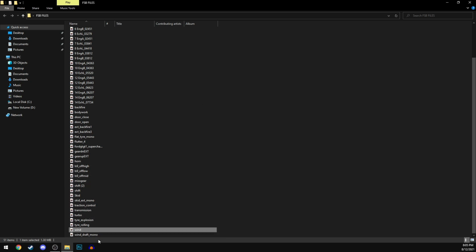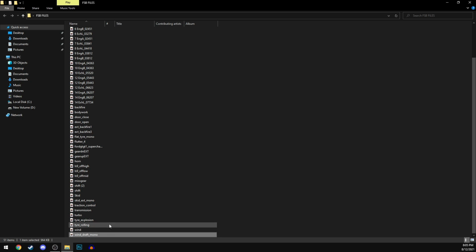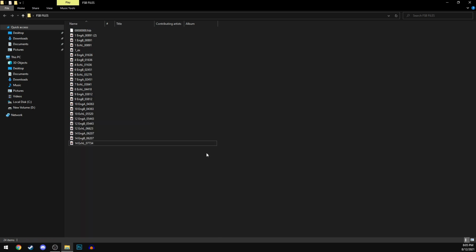So we're going to go ahead and find here we've got wind draft mono. It's the very bottom. We're going to hold Shift, click all the way up to backfire, and then click Delete on our keyboard because I don't want those sounds. We also don't want this sound called 1_ex. We also don't want the FSB file anymore. We can delete that if we wanted to, to be honest. So now we've got this folder with all the files that we do want.